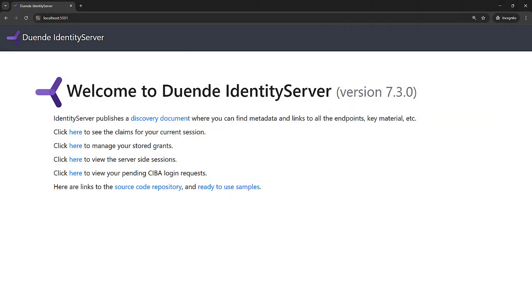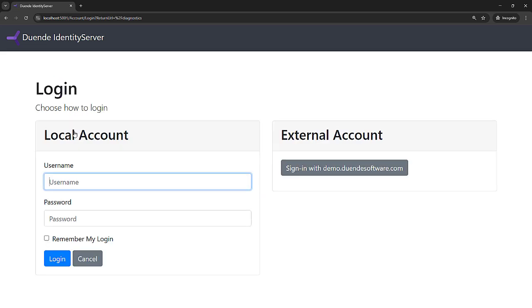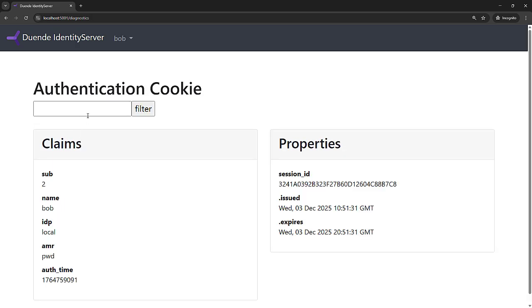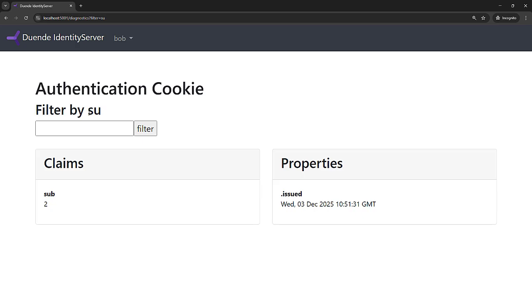When using ASP.NET Core, the good news is that the standard way of outputting content using the @ syntax automatically HTML escapes everything. Let's have a look. I've updated the code provided by the Duende IdentityServer templates a little bit. So when looking at the claims of our current session, let's log in as Bob. We now have a filter, so we can filter for strings. For instance, we can look for SU, and then we get all of the claims and properties that contain SU.